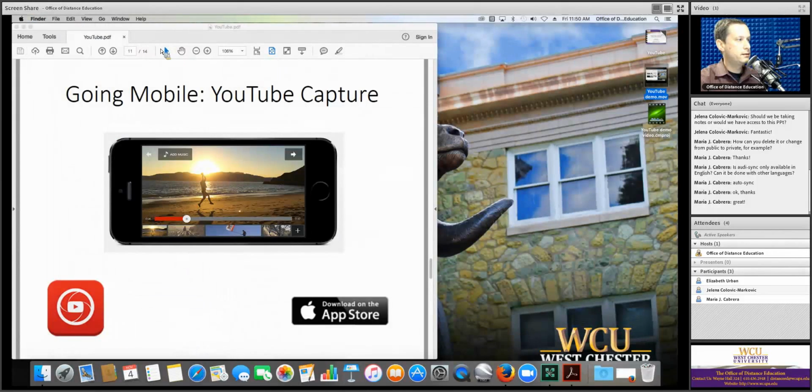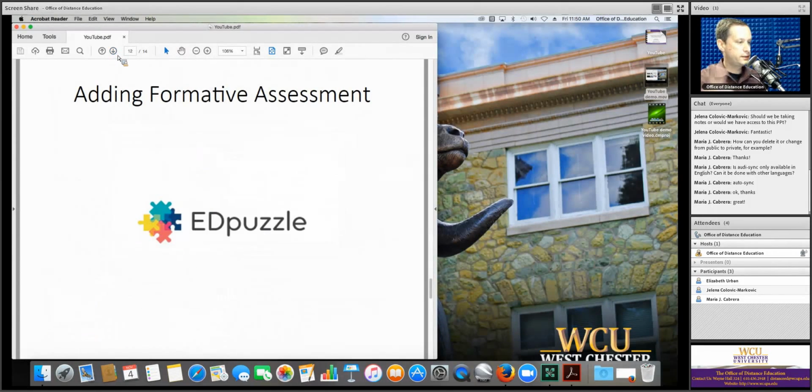That, I believe... Oh, there's one last thing, and this is integrating. So once you've published your video onto YouTube, now we can use some sort of third-party program to add functionality to it. So in this case, I want to show you very quickly a program called Edpuzzle.